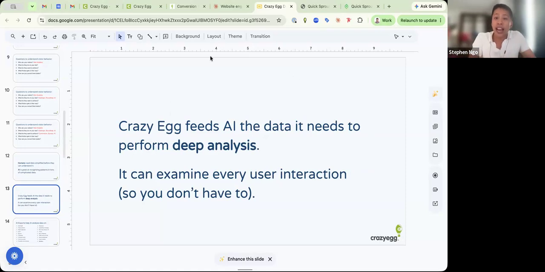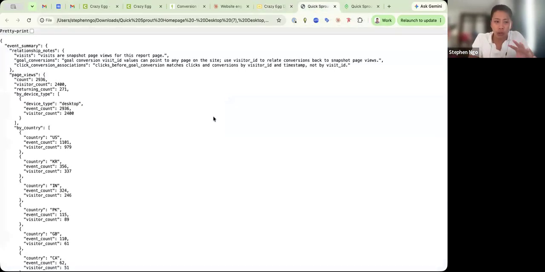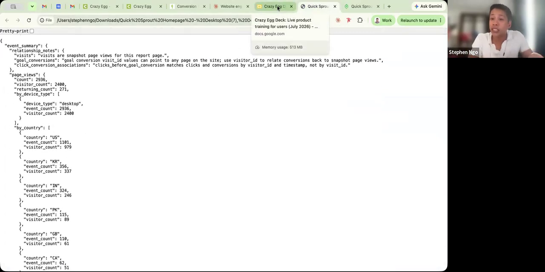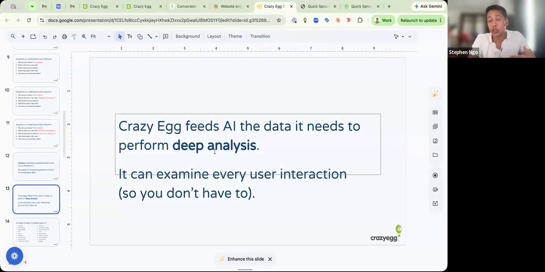And so when you get this AI export, the data export looks something like this. Basically, it's going through every single click on every single element, every visit. So much data that I can't analyze it, you can't analyze it, but an AI totally can.